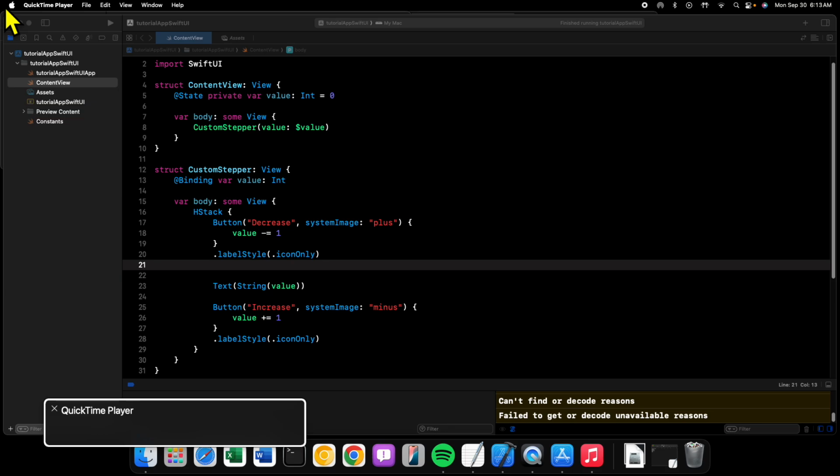Guys, welcome back to another video, and in this video we're going to be continuing on with our series on making accessible apps for Apple platforms. And in this particular video we are going to be taking a look at how we can change the order of accessibility elements in SwiftUI and UIKit.